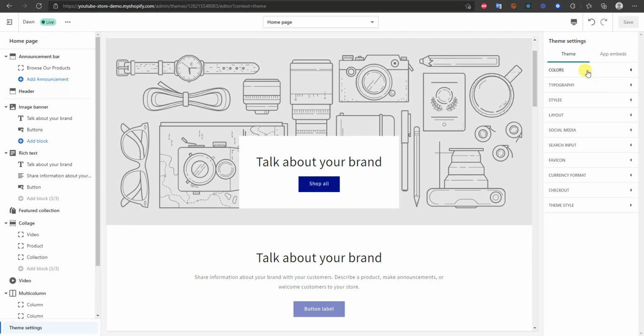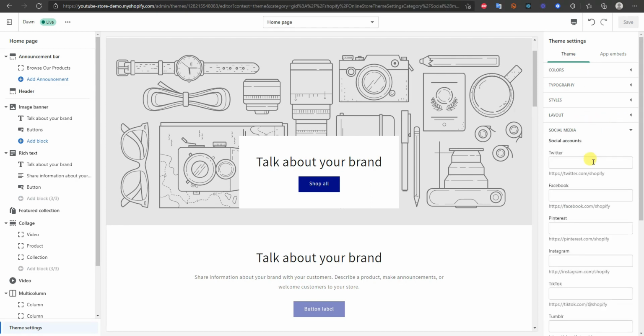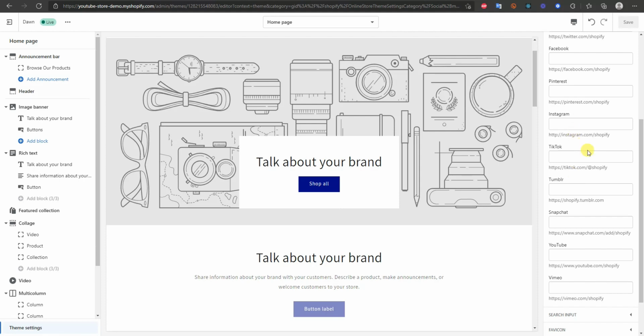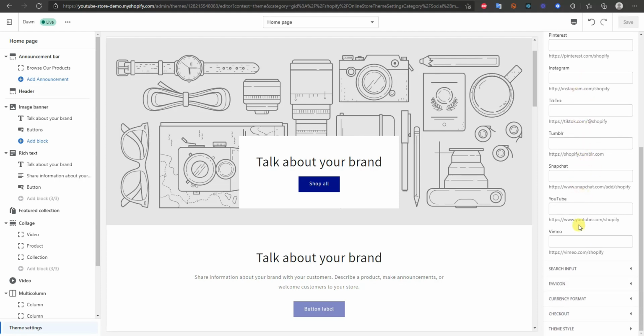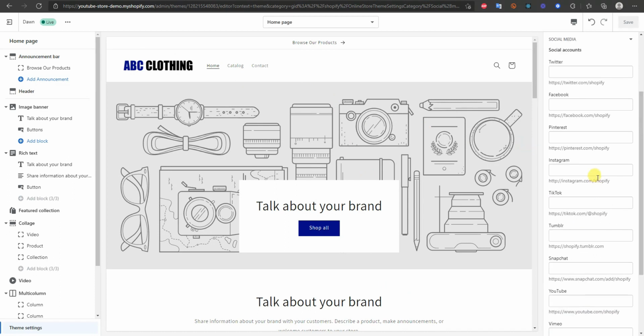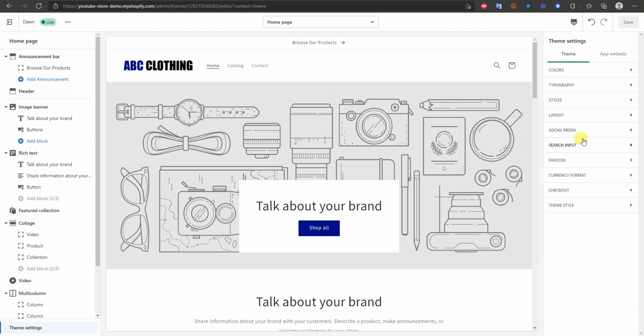The next thing we're going to do within theme settings is open up social media, and this is where you can paste in your different social media links if you have social media for your business. So you can put in Twitter, Facebook, Pinterest, Instagram, a bunch of different social media links right here, and they will show up in your store if you choose to show them. In this case, I'm not going to put any in.